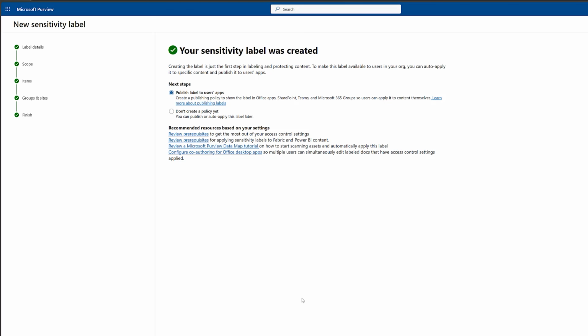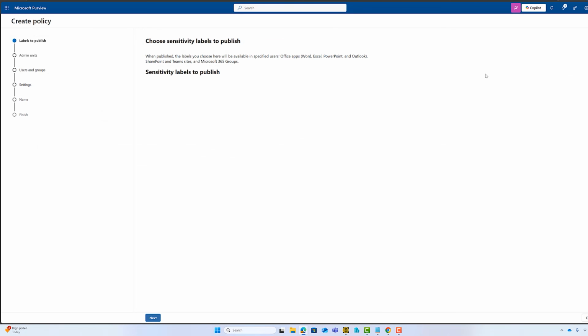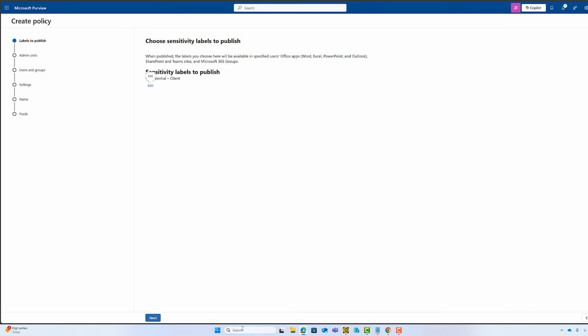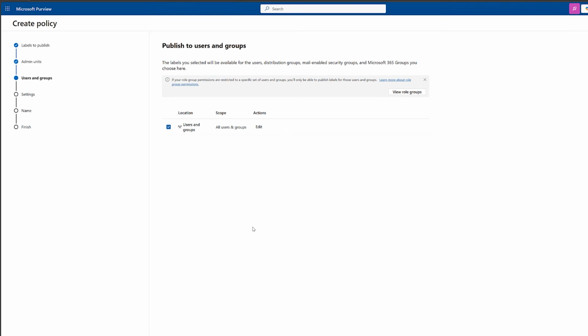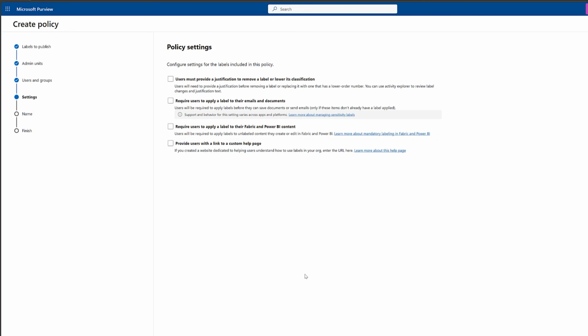Okay, once we've created a sensitivity label, it's time to publish it, okay? So we will click on there. We will create a new label policy to publish, okay? So we choose the label. It's this one here. Click on add. Click on next. Admin units, no. All the users and groups, but we can publish it to different users, different groups. Click on next. And then we've got some policy settings.